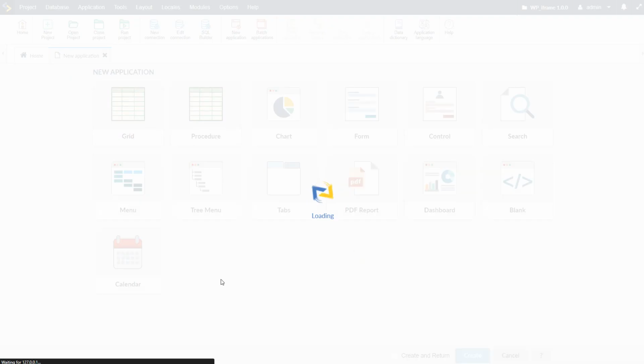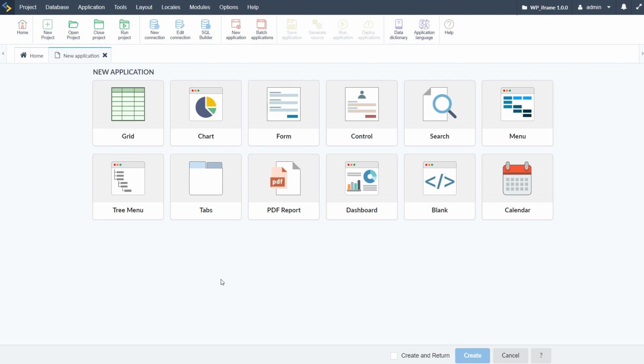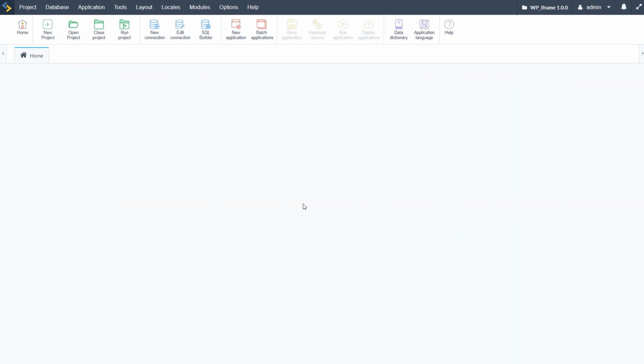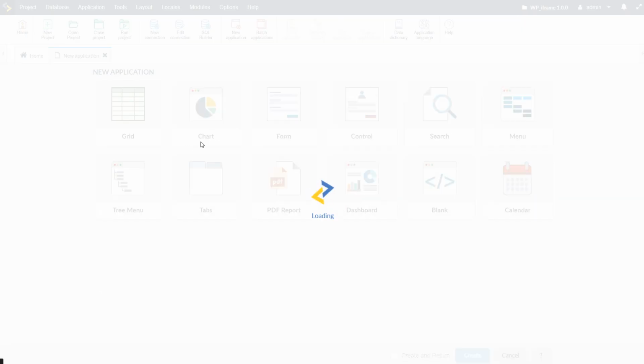And the first thing it's going to ask us to do is to generate applications, because we have no applications available yet. So what I'm going to do is first of all come into root, and from root I'm going to create a new folder, and I'll just call that WP, and within this folder I will then have all of the WordPress related applications.